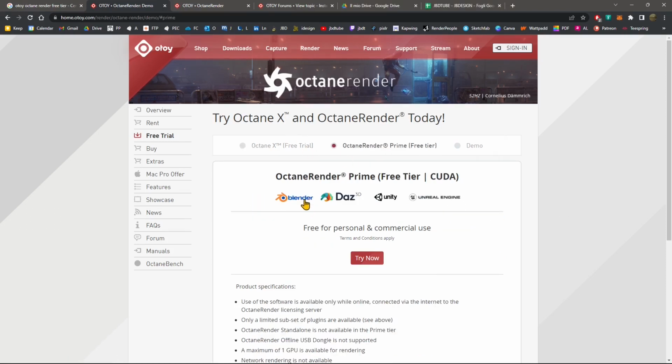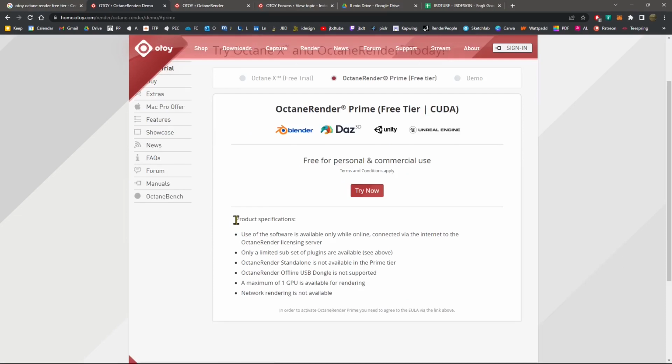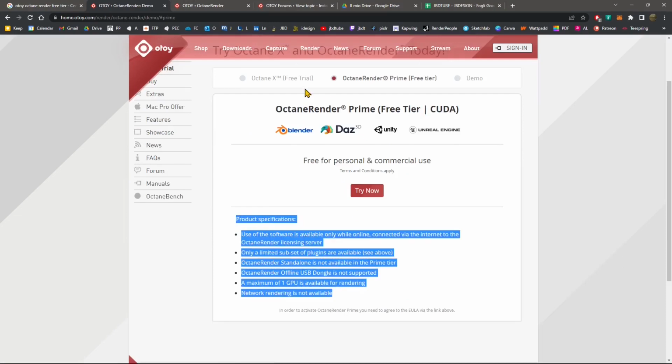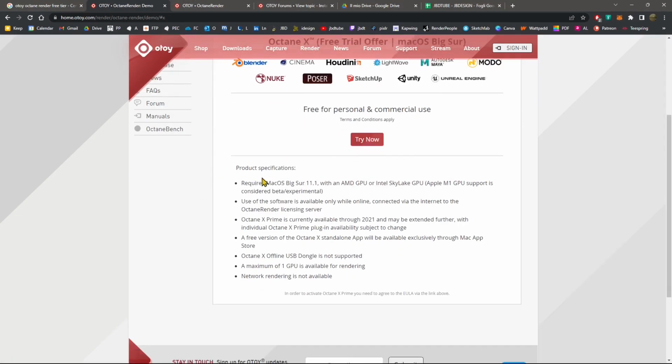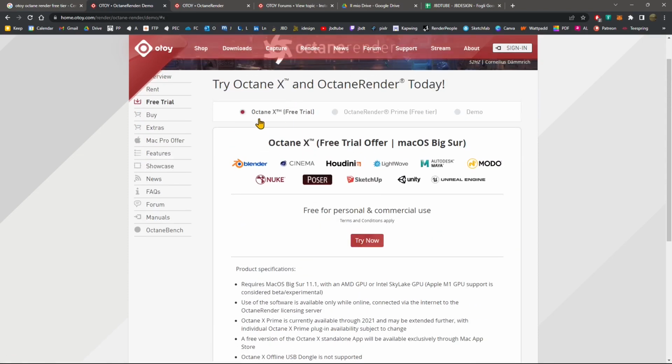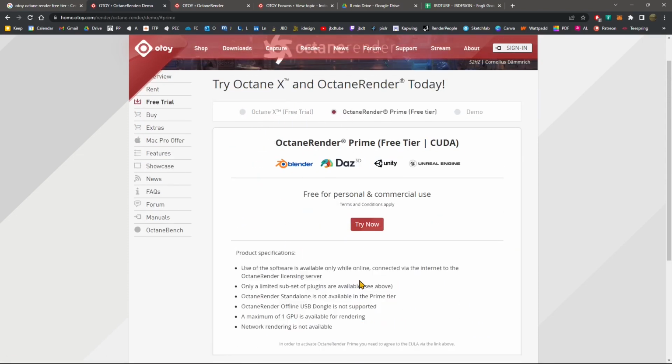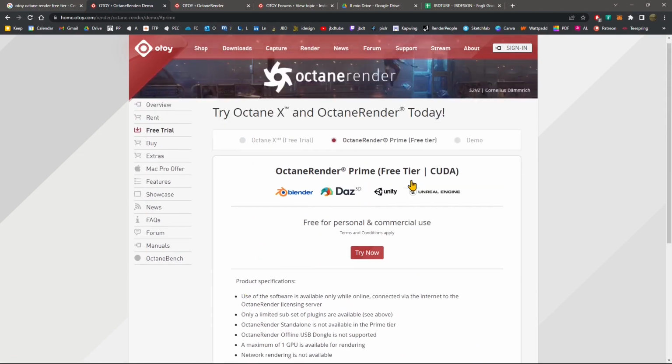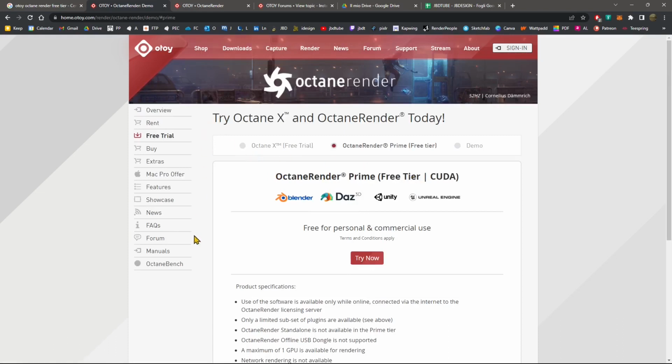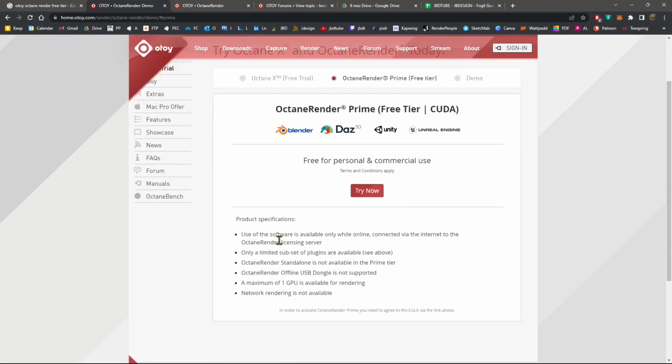Instead, if you use the Octane Render Prime, this is a completely free version, and there you have the product specification for both. So you can just go there and see what is going to be included and what are the differences. And I believe there are really few differences between the Octane Prime and Octane X. So let's go through real quick here.